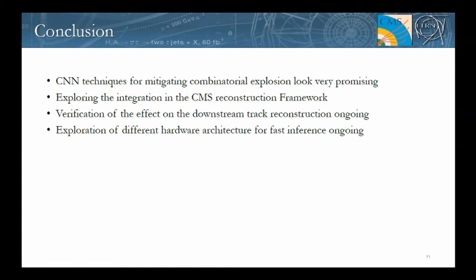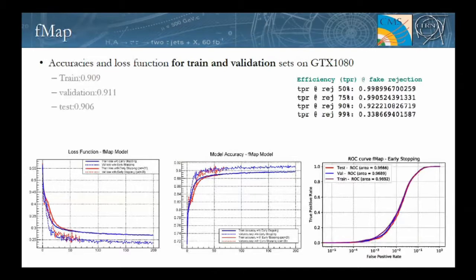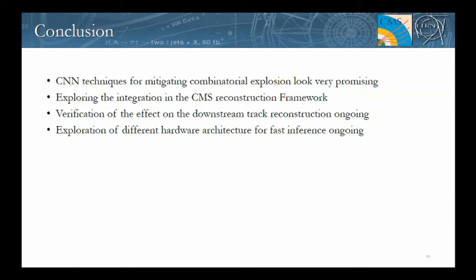So what we expect is that this network has its main effect here: if you reduce the combinatorial, you will get less fake rate. The efficiency will be the same, but the purity will also increase, and the total time should also decrease. Also, the other ongoing effort is the exploration of different hardware architectures. We just acquired some Intel FPGAs for doing fast inference, and we are going to test it.